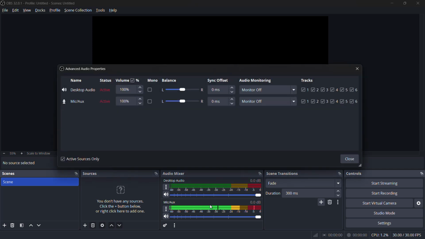Apart from that, you can also go to advanced audio properties, and from here you can also check if your mic or auxiliary is showing active or not. So it should show active. Apart from that, you also have audio monitoring as well to rectify this.